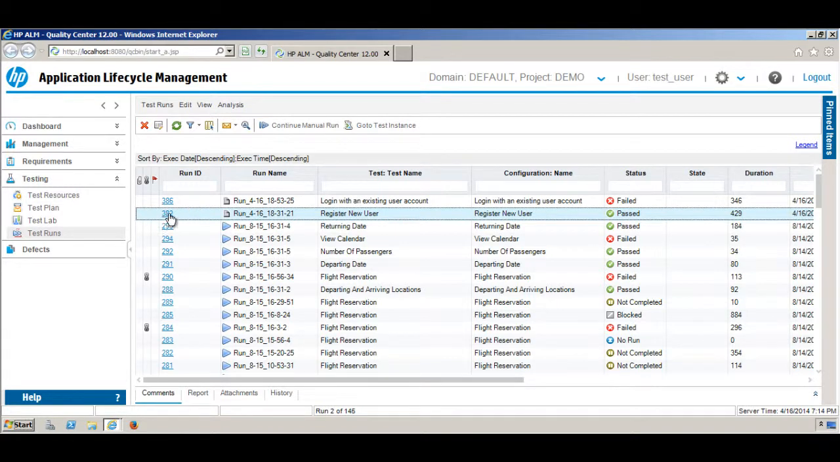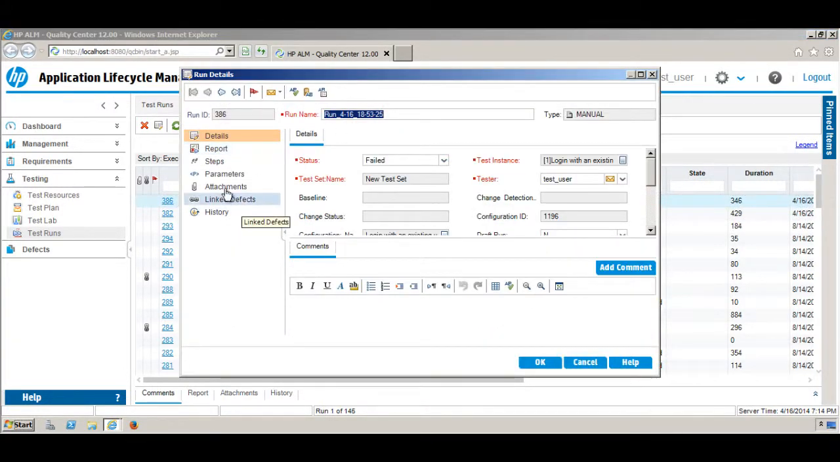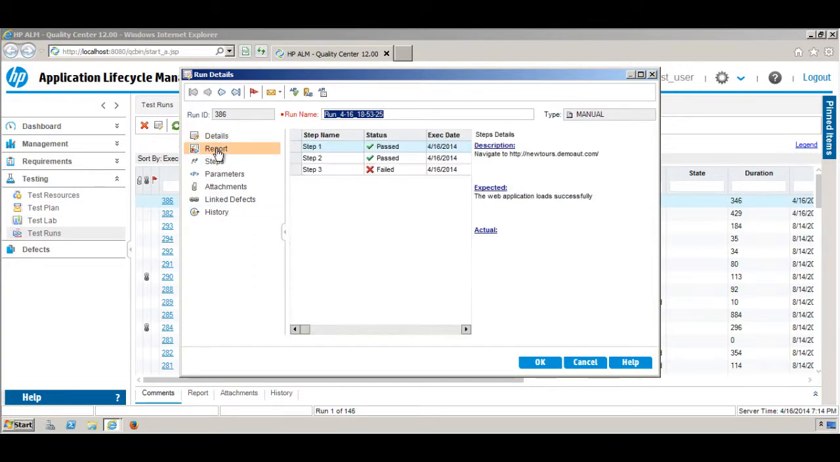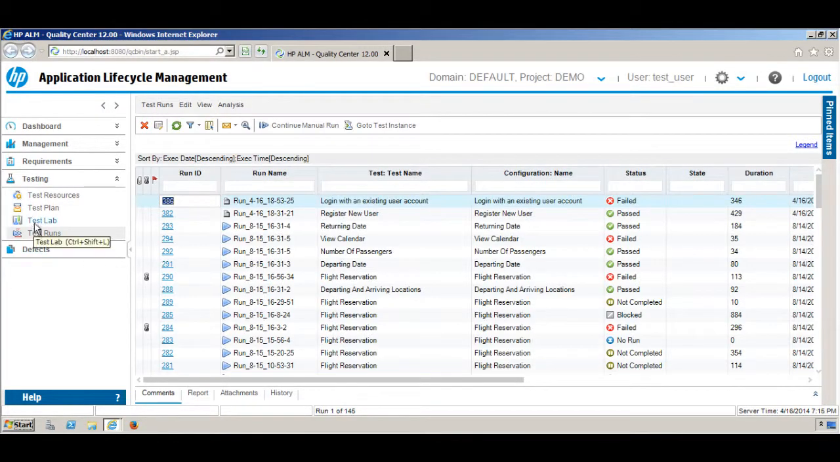You can also see each run has a run ID. If we click one of those IDs, you can see the same type of window that we see in the test instance. If you click the report here, you can see the same type of report, just organized in a different way. If you select a step, now you have a better view to see why it failed. This way you can see the run details from here as well. You can check your test runs.